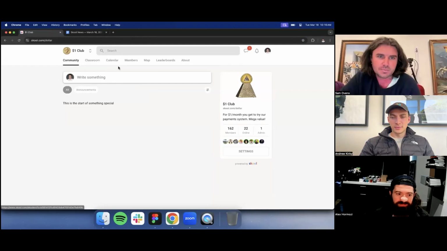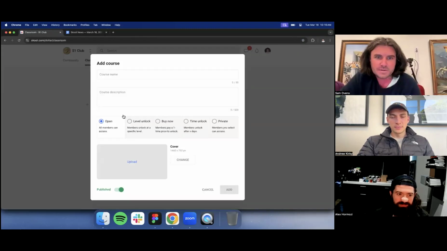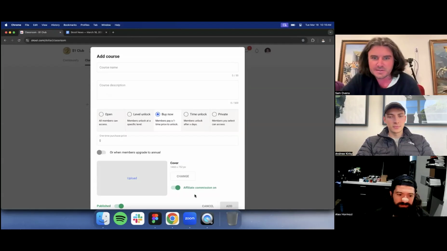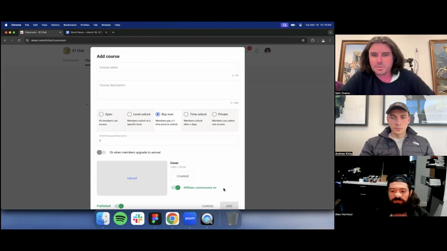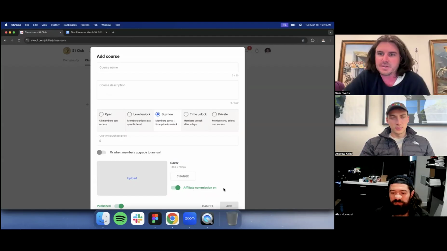If I go to this group, I go to make a course. So if I select buy now, you can see it has this toggle, right? Now it just uses the membership affiliate commission rate. Some people ask, they're like, oh, I also want to set the commissions, but no, too crazy. Just keep it simple for people. It's hard enough for them to remember that there is affiliate commissions and that it is 30 or 40%. If it's on and off and sometimes 10 and sometimes 20, I mean, people just won't understand.